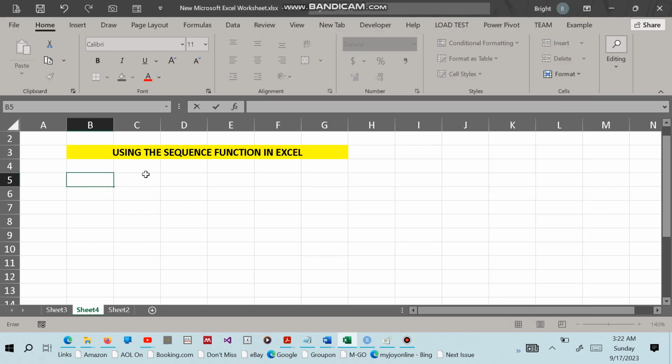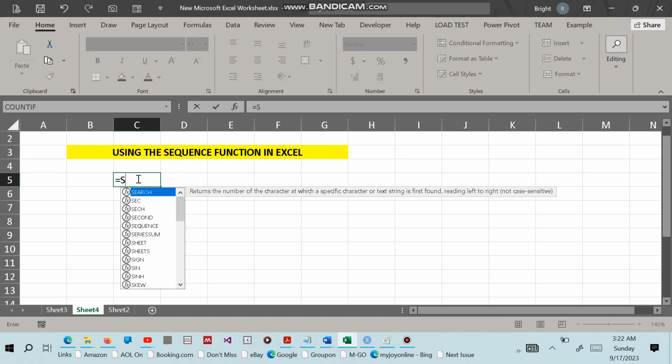Hello, today we are going to look at how to use the sequence function in Excel. So if you want to generate numbers from 1 to 10, first you type equal to, then you type the word sequence.